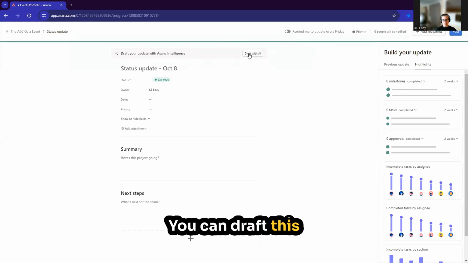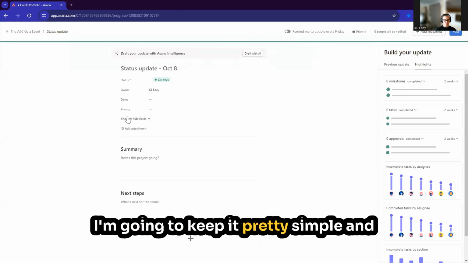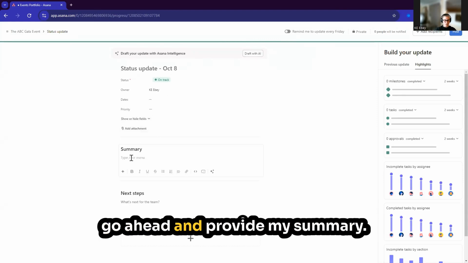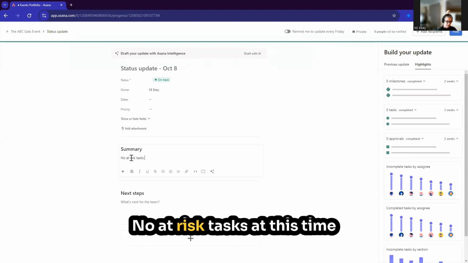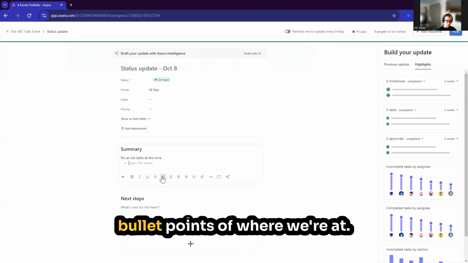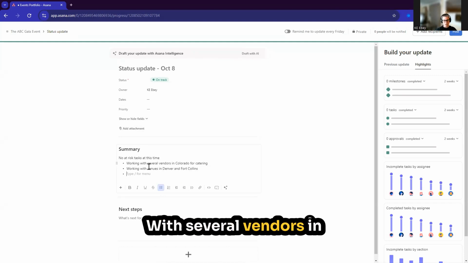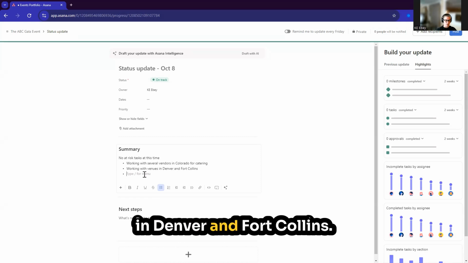You can draft this project update with AI. I'm going to keep it pretty simple and go ahead and provide my summary, no at-risk tasks at this time, and probably a couple of bullet points of what we're at. With several vendors in Colorado, working with venues in Denver and Fort Collins.